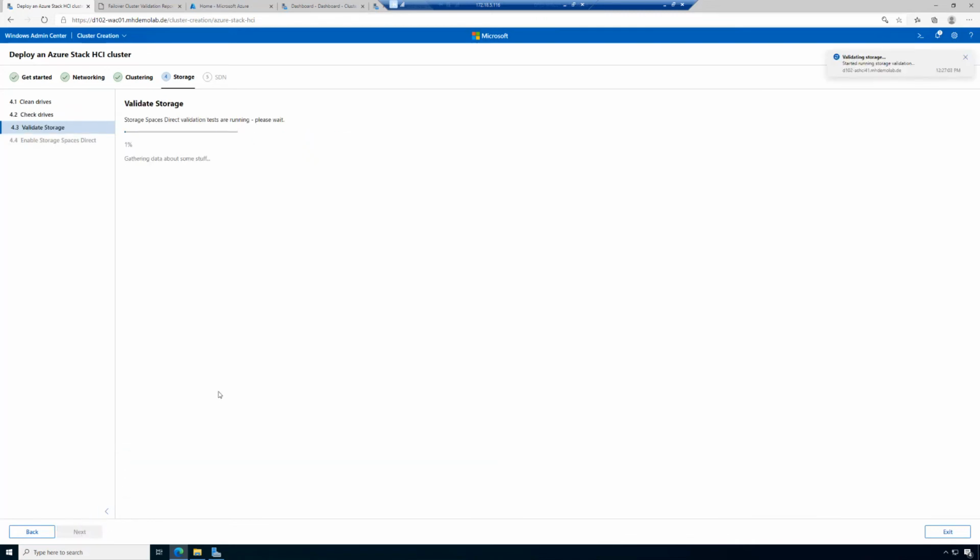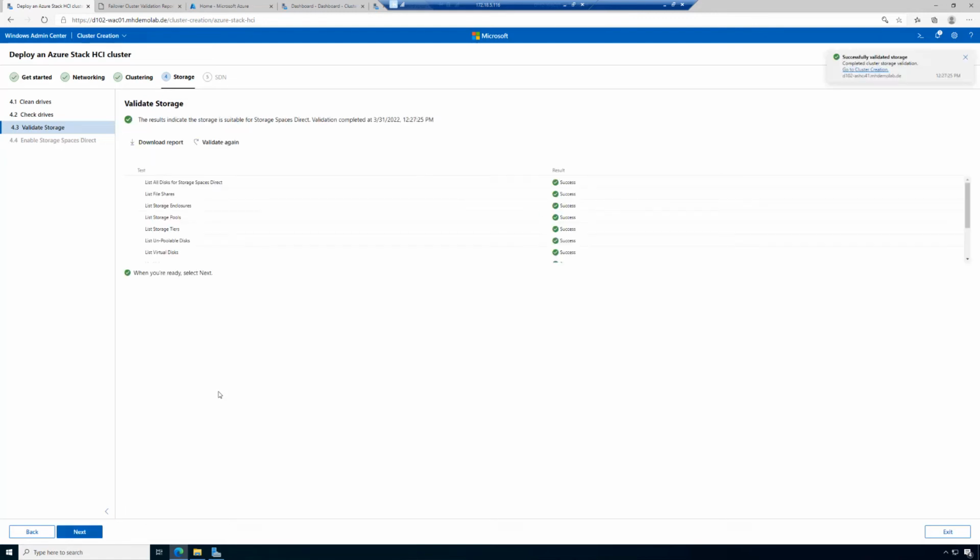Then the storage is validated. Again, one of these very helpful validation steps we have seen several times here. In the previous steps, validating networking, validating the cluster, now validating the storage, the drives, if they are poolable. And as you can already see, the last step is then enable Storage Spaces Direct. So this is the final step to activate the Storage Spaces Direct configuration.